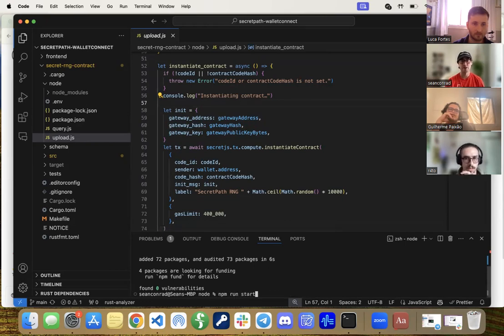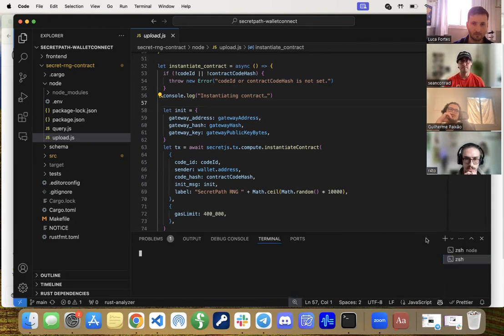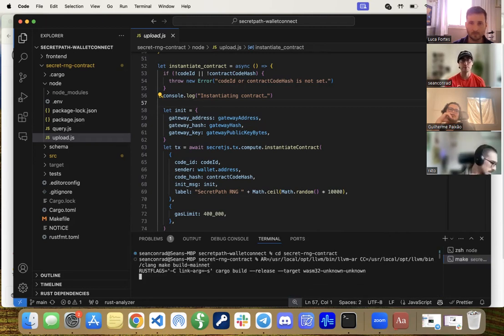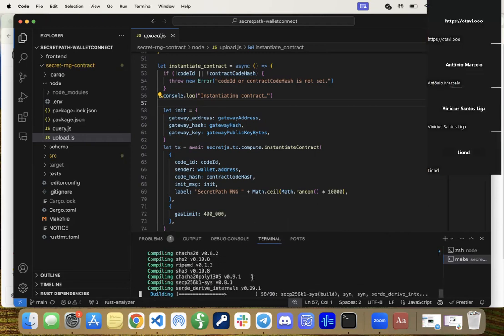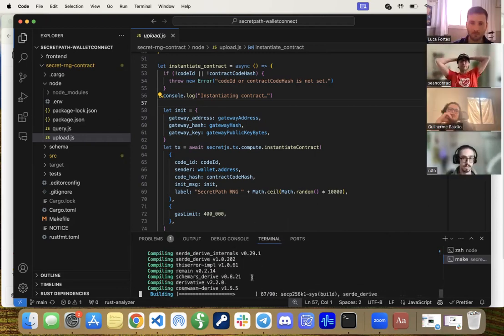But first, I need to compile the smart contract, which actually, this is my compilation script. I need to make sure I'm in the correct folder. So I'm in the contract folder. I'm going to run make build mainnet, and it's going to compile the smart contract for us so that we can then upload it to the blockchain. And just give it a second.